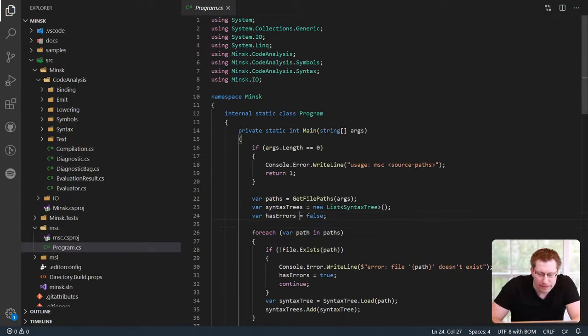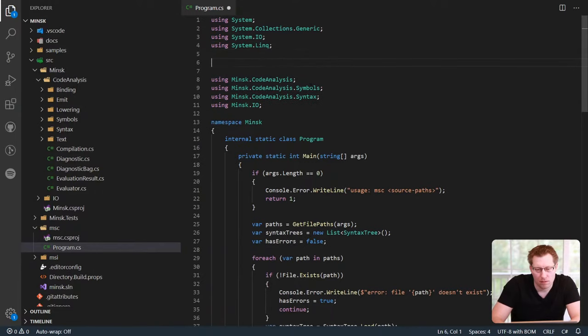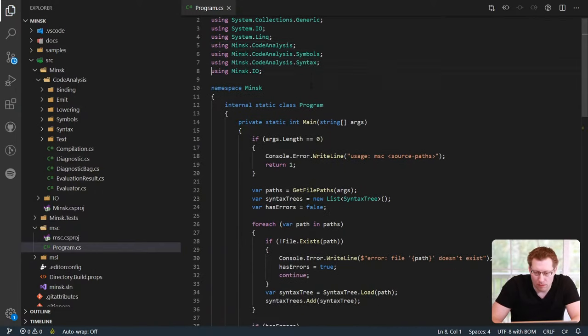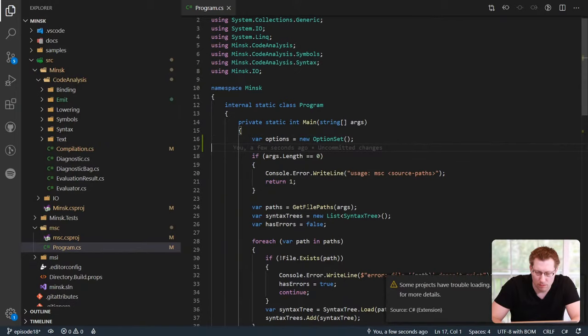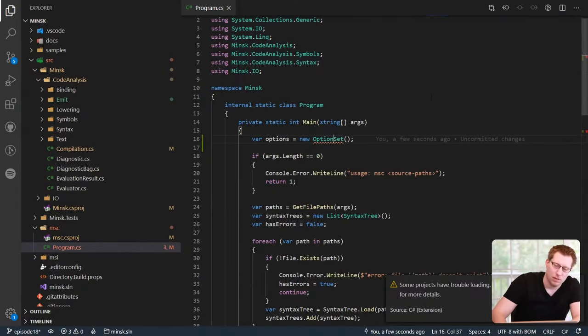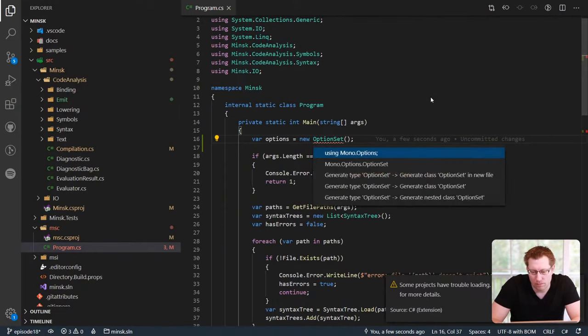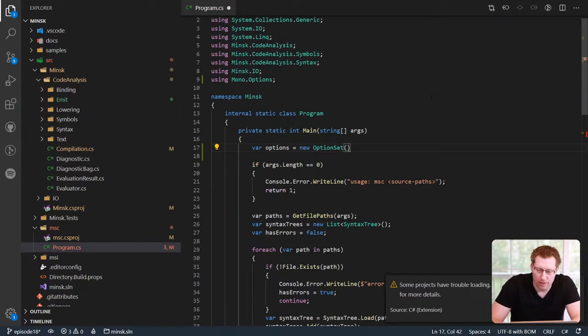All right, so now we have this. And what we will do here is say, somewhere here, autocomplete for the win. You never use mono options, it's actually quite nice. Options equals new OptionSet, something like that, right? What is happening? Here we go. I was just too fast. Using Mono.Options.